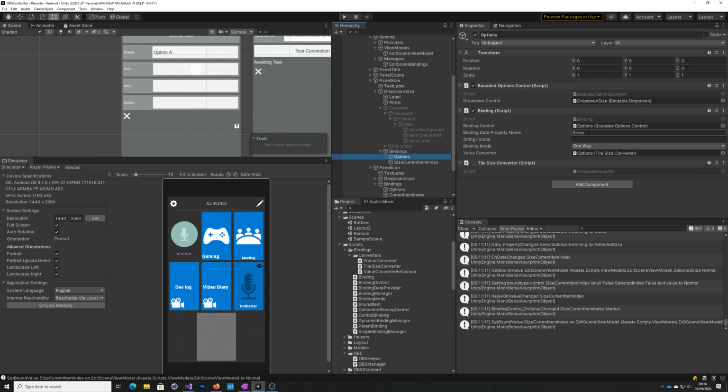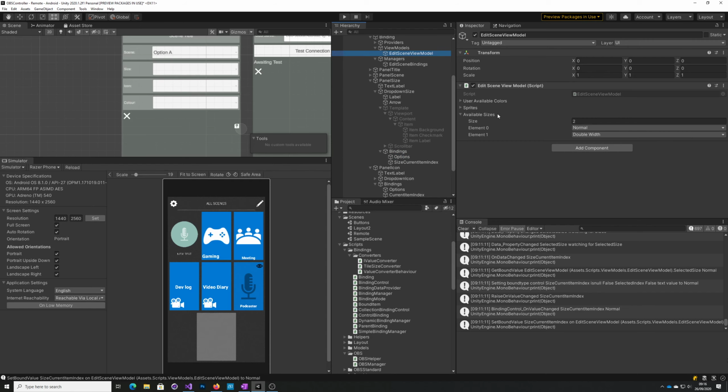And where does it get these sizes from? Well, again, this is from the view model. The view model has an available size array of normal and double width. Remember, there are three, so I'm only supporting the first two at the moment, hence why they're there. If I made that into three, then you can see I could add double square, but I don't support that yet. Okay, so let's just run this up and see what happens.